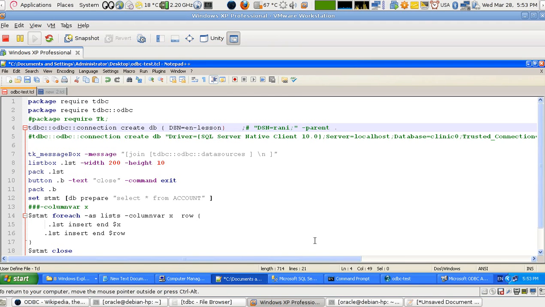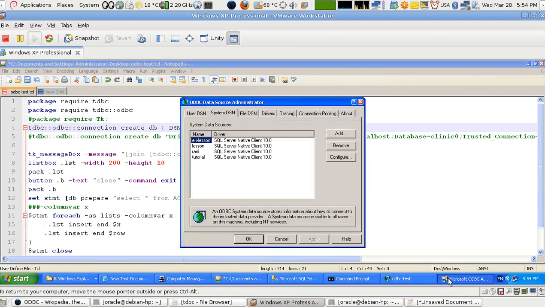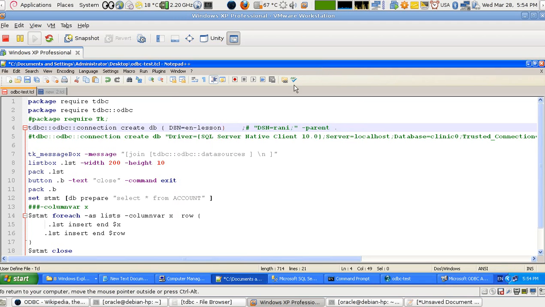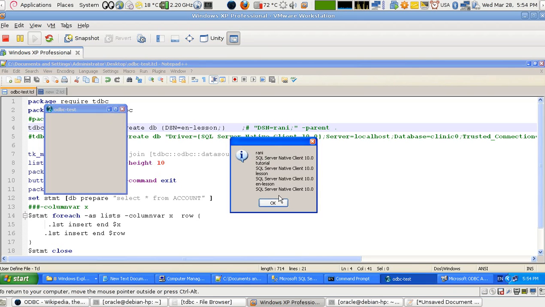Okay, let's see. EN dash lesson, and a semicolon. You can also use a double quote like this. And then I just save. Now you must see the pop-up coming in, I'll come to you to close this.